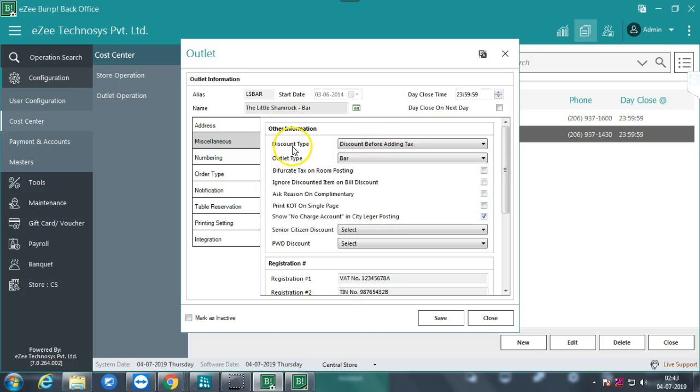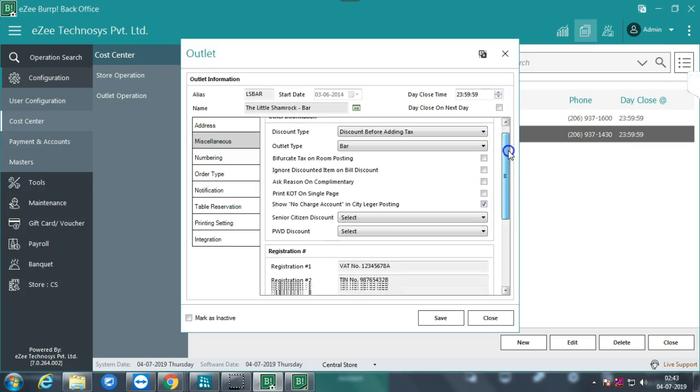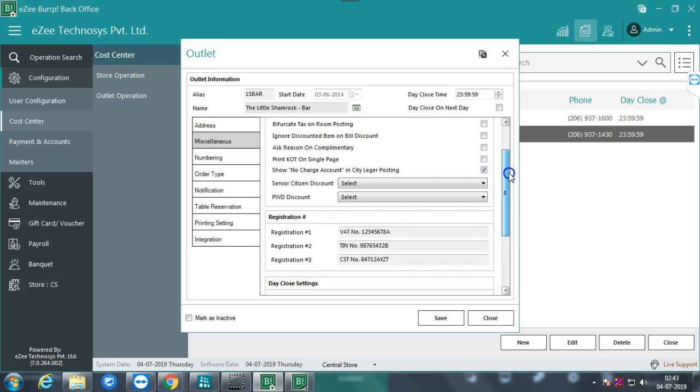See, this is a discount type, like what discount type can be given for that particular outlet. Discount before adding tax, discount after adding tax, and its outlet type is bar, restaurant, or others. You can select that. Bifurcate tax on room posting. There are many options. If you go through this, you will be able to see. And some outlets have other registration details, so you can put that registration detail here.